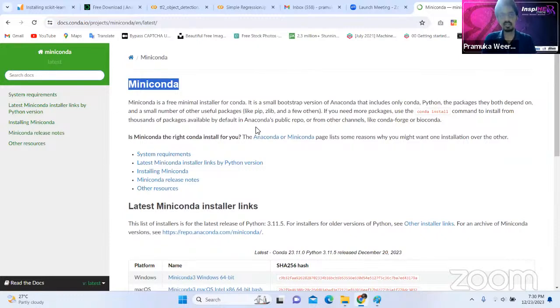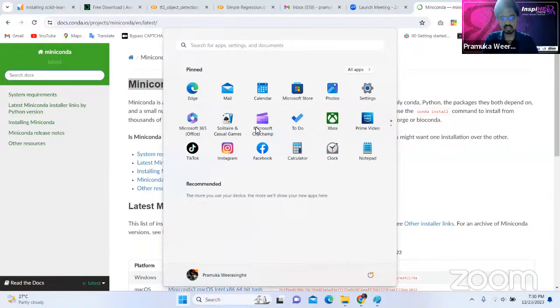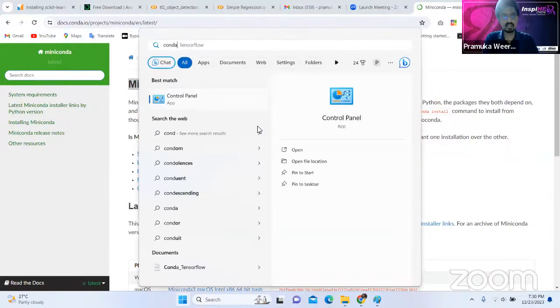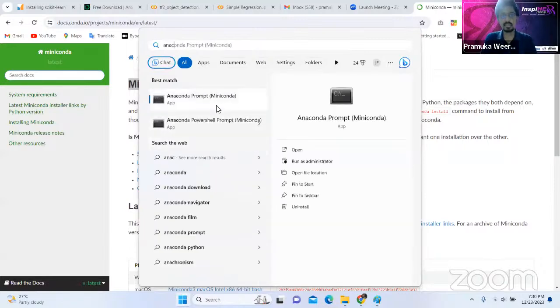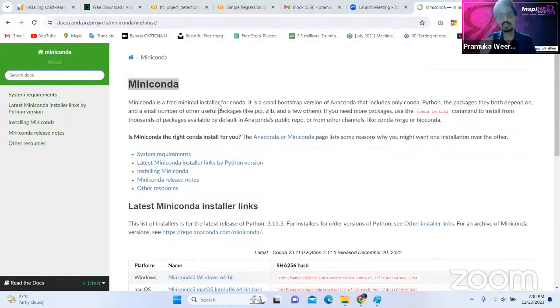After you install Miniconda or Anaconda, you get a command prompt terminal, called the Anaconda prompt, right? So you go to the start menu and just type Conda or Anaconda, and it will come up. It's just a command line, just like the Windows command line. So you'll have a very similar command line interface to the normal Windows command line interface.